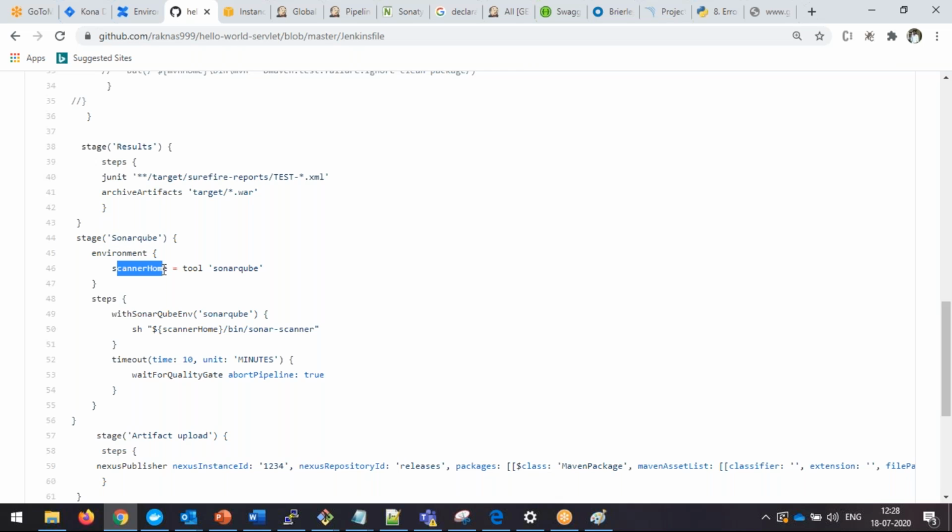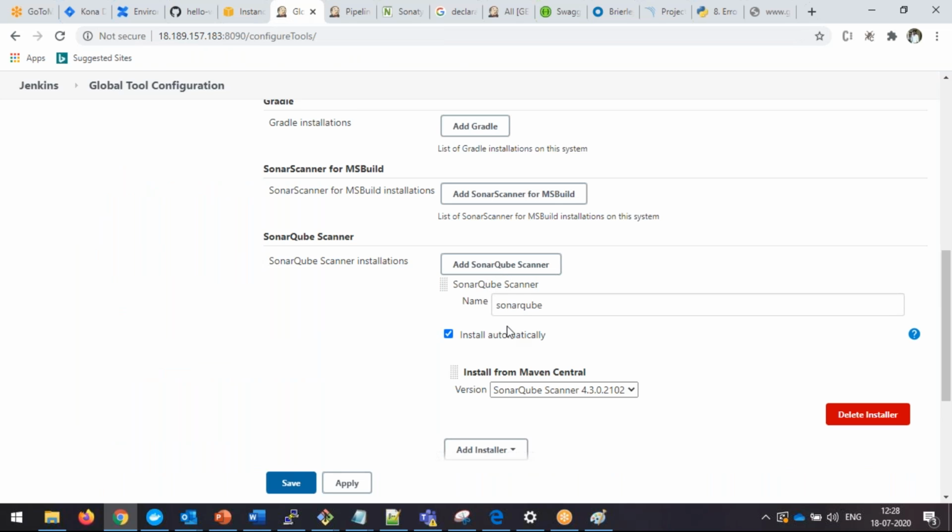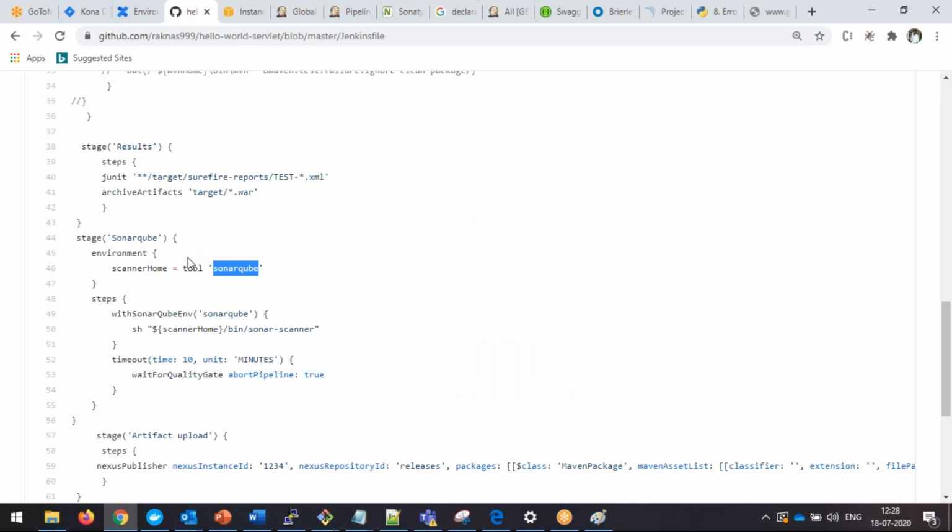My scanner home is nothing but the tool scan. SonarQube means my Sonar scanner name, SonarQube. Right. So now here, once the tool name is provided, then the tool name is nothing but the scanner details, the Sonar scanner home details. Now we are going to use this Sonar scanner home so that we are going to run the Sonar scanner.